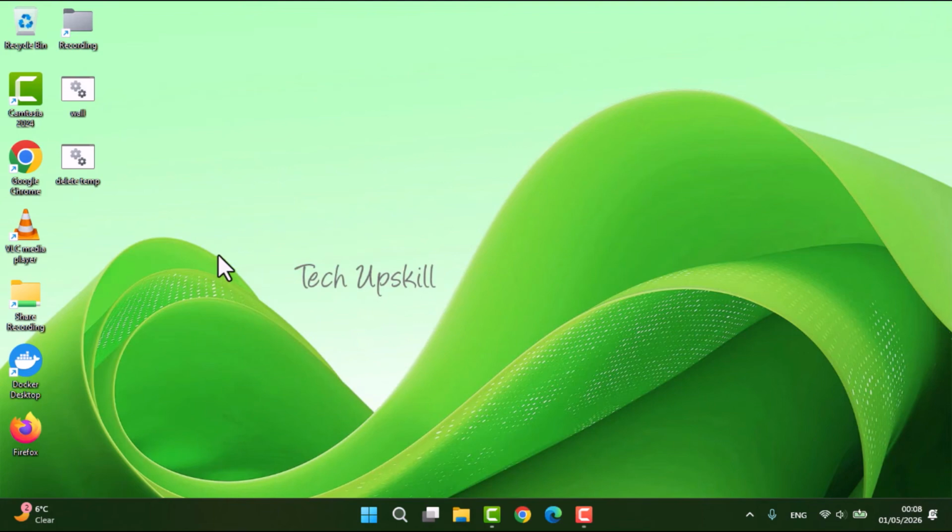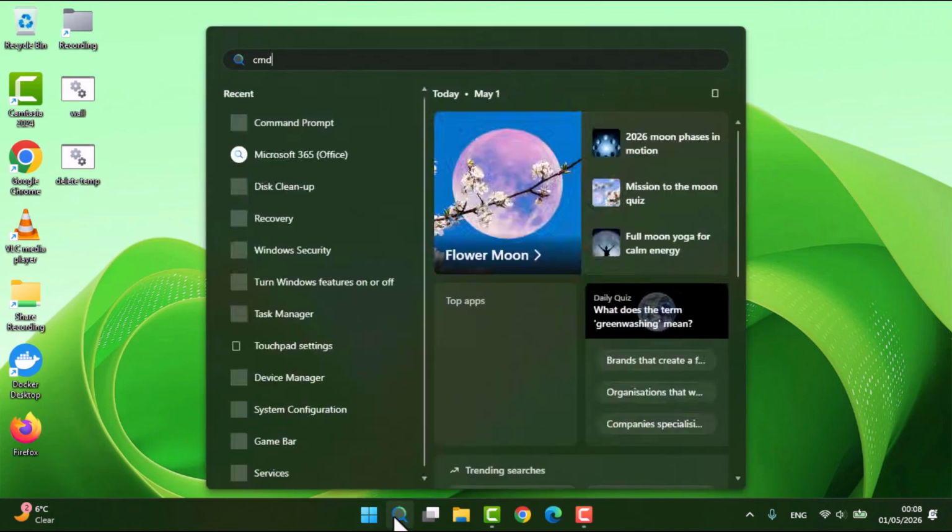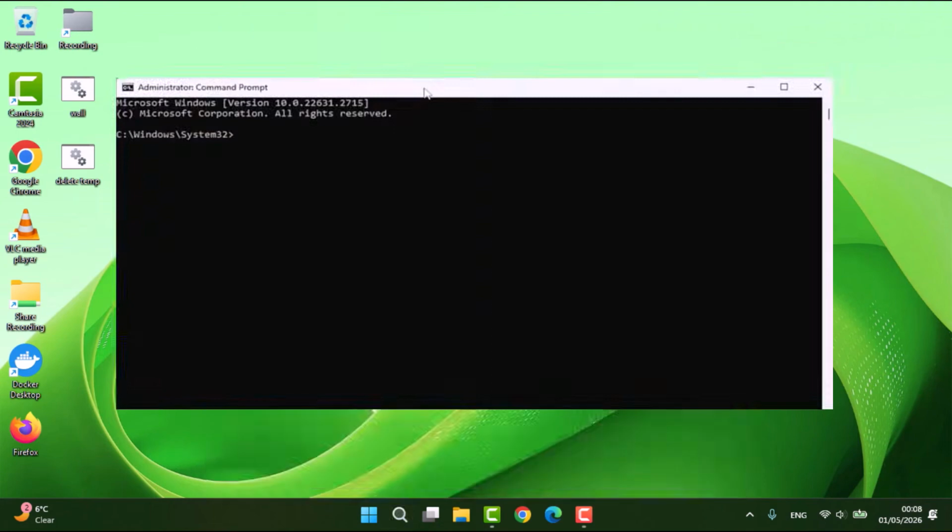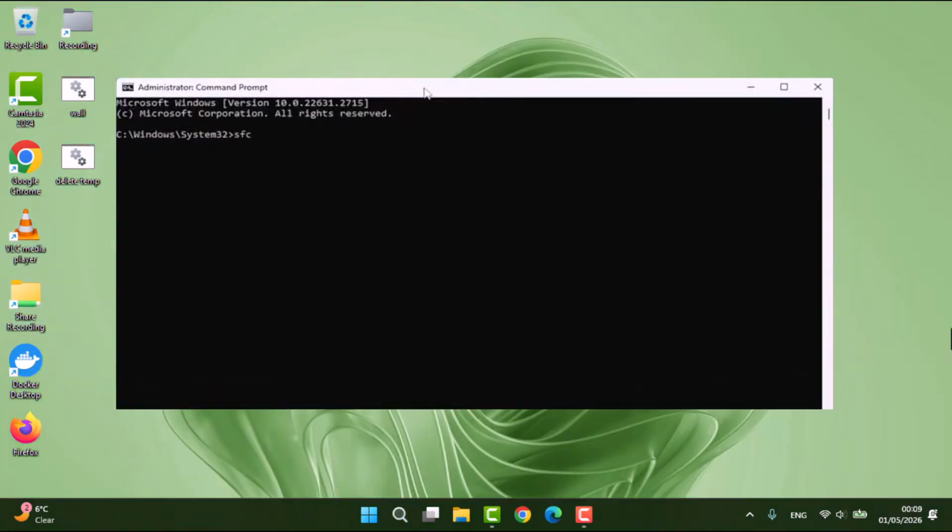First, we will run a system file checker scan. Open the Windows search bar and type Command Prompt. Right-click on Command Prompt and select Run as Administrator. In the Administrator Command Prompt window, type sfc /scannow and then press Enter.